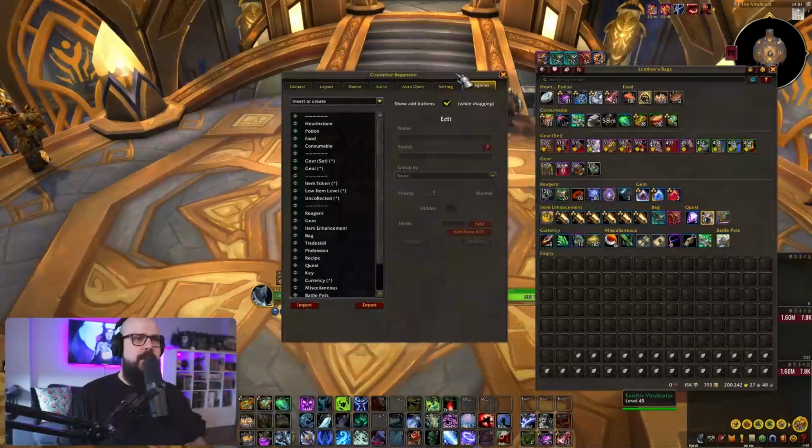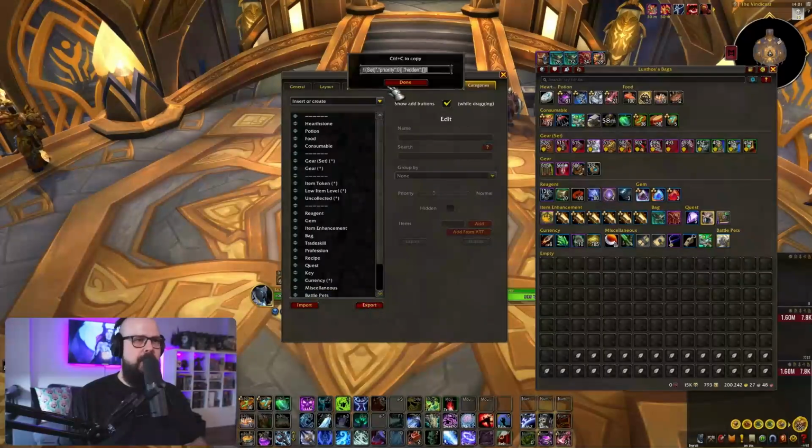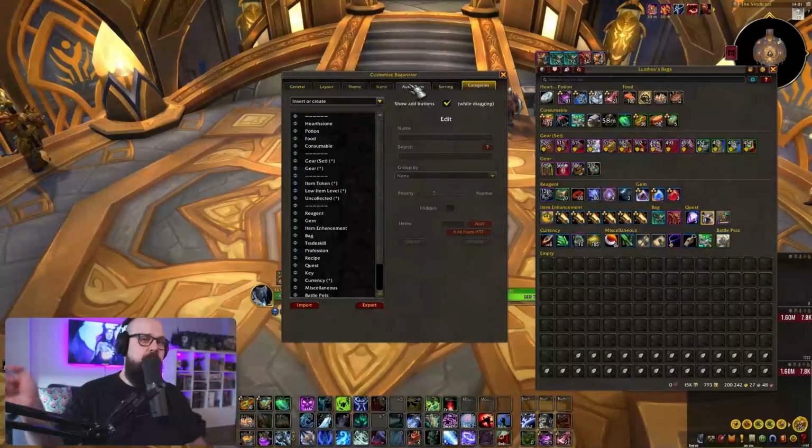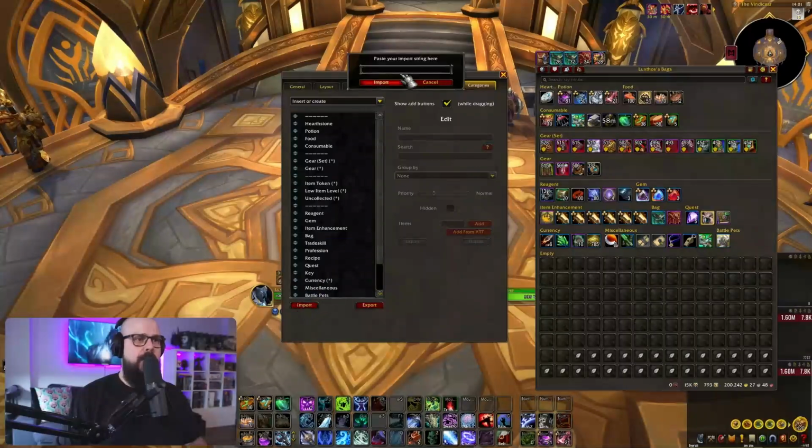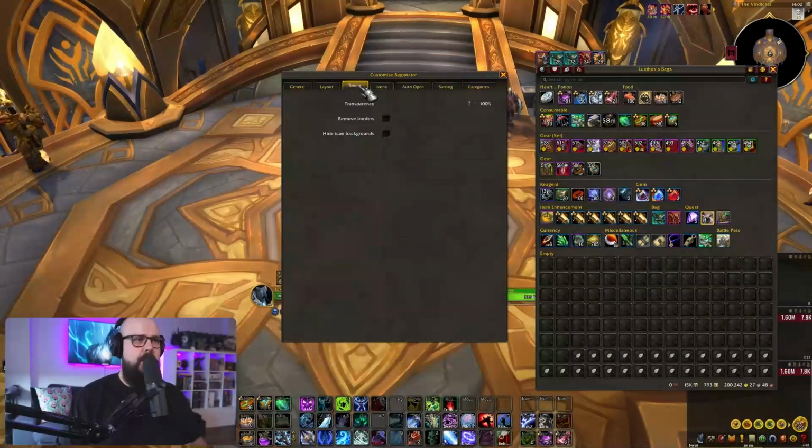So I'm sharing with you guys the import code for this. What I did is I exported this, and I'm giving it to you. It's going to be in the link in the description down below. All you got to do is click import, and you're going to be good to go.